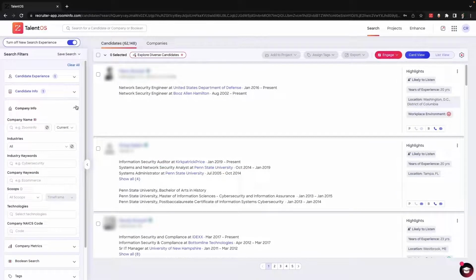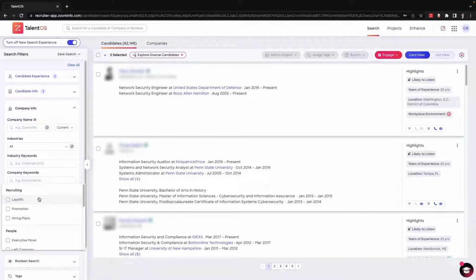Next, we can go into the company info filters and go into Scoops. Scoops data is information collected by our research team to help guide your decision-making processes. Within the Scoops filters, you can search among those less than ideal circumstances or major changes within a company that may be ideal for you to target in your recruitment process.